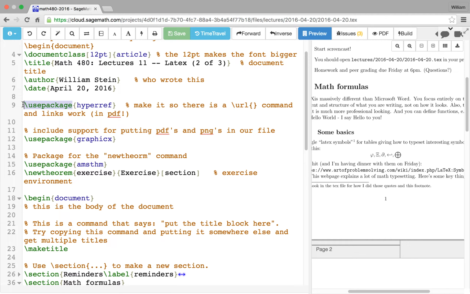This includes the hyperref package. If you wanted to find out a lot about this package, you could just type hyperref LaTeX into Google, and you'll find lots of documentation about it. And that's the case for pretty much every imaginable LaTeX package. What happens when you do use package hyperref is that suddenly there are some new commands that are available to use inside of your LaTeX document.